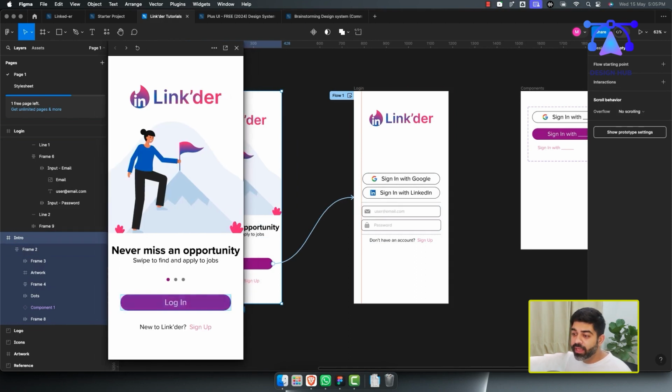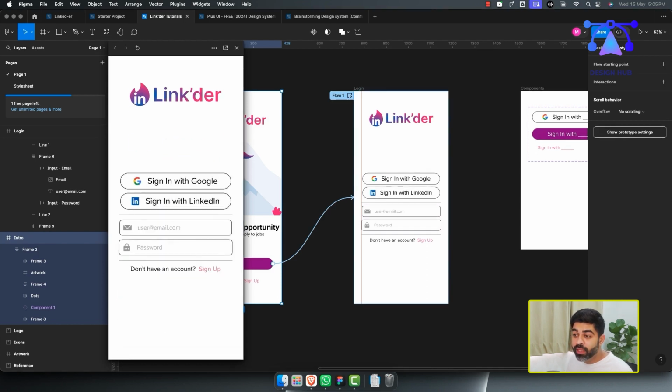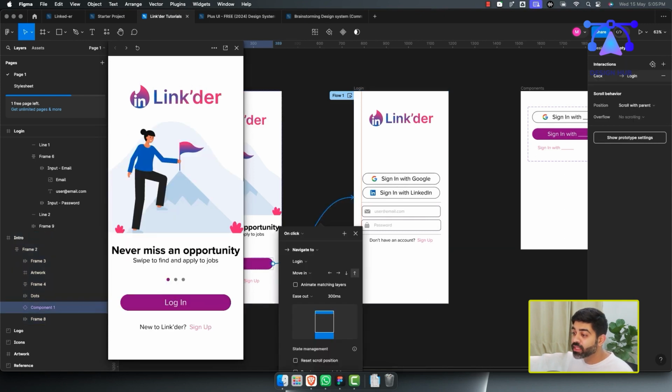If I click on any random place, you will see that there is an overlay that comes up over this button, which basically indicates that this button is the one that has an interaction planned for it. So when I click it over here, you can see the new screen did come in, right? So that was the interaction. We can change the interaction also over here. So there was a move in.